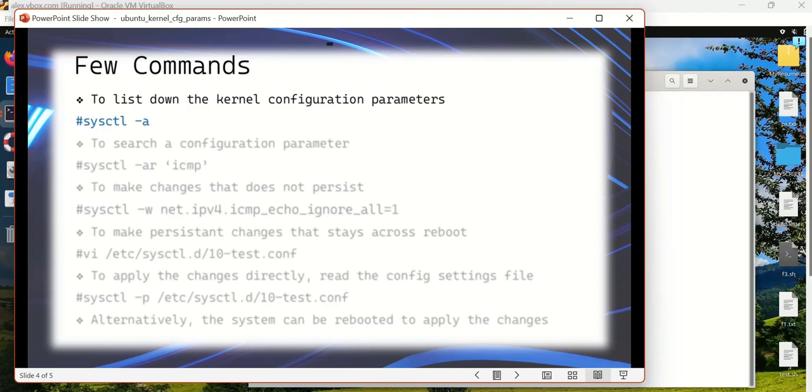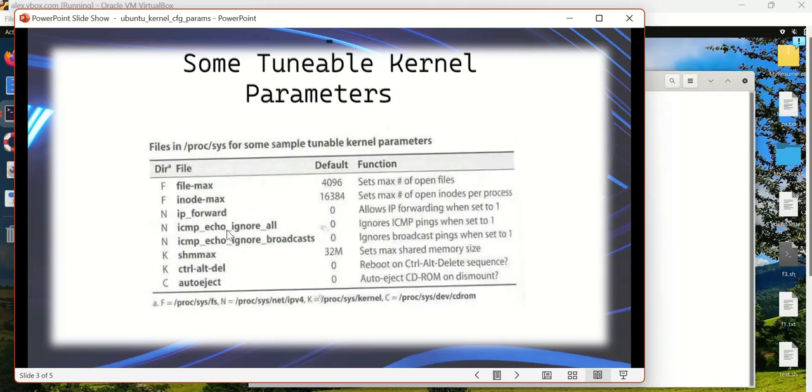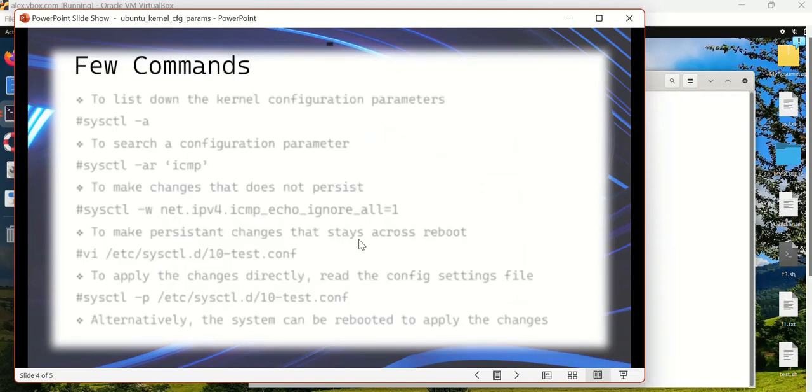Let's take an example to configure a simple parameter, the one in this slide: ICMP echo ignore all. By default it is set to 0, which means it will respond to all ICMP ping requests. We can try to set it to 1, which means ignore all the ICMP ping requests coming towards the system. Okay, let's try that runtime configuration of this kernel parameter using the sysctl command.